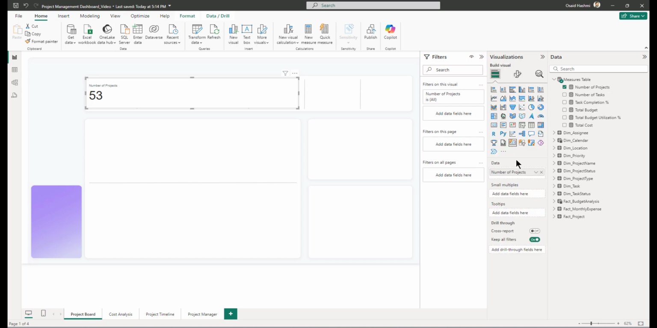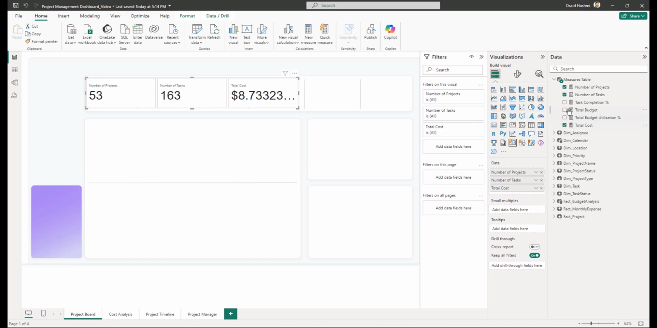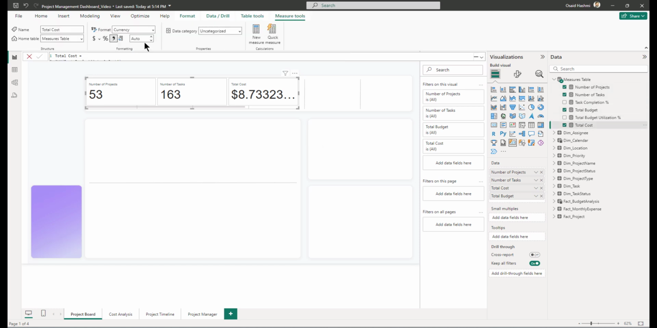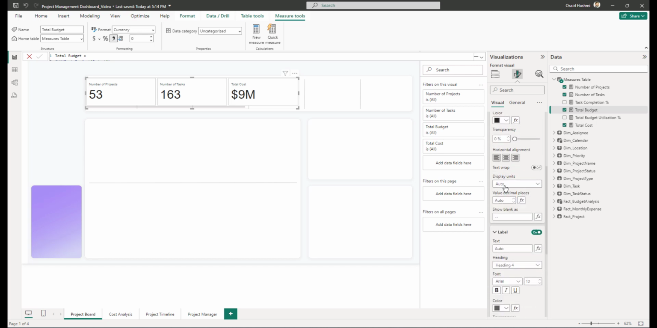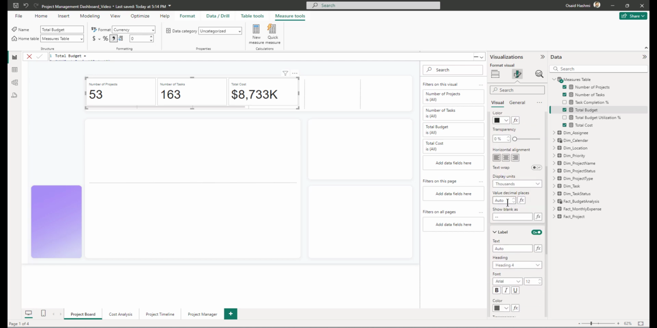Visuals, let's bring in the KPIs: number of projects, number of tasks, total cost, and the total budget. And the total cost has to be 0, and total budget has to be 0. These are whole numbers, so these are fine. For the total budget, we are going to set this as total cost in thousands and total budget in thousands.